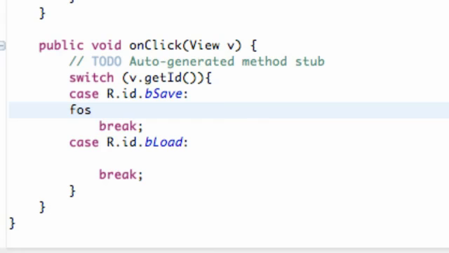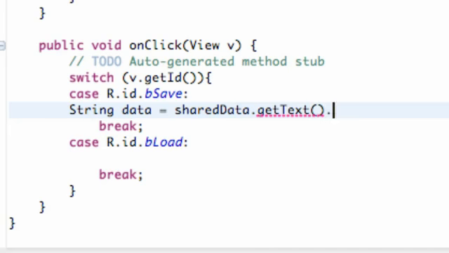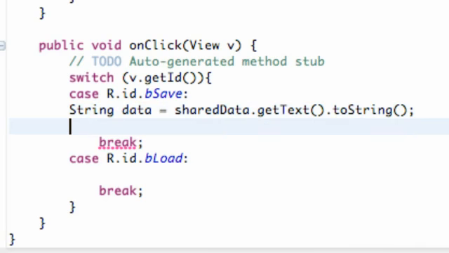So we have this file output stream, and we call it FOS. Actually, let's set up our string first. We're going to call it data, the data that we're going to save. We'll take our edit text, which we called shared data, and say get text and toString. Now we're going to write this string to our file output, and we can do that a few different ways.